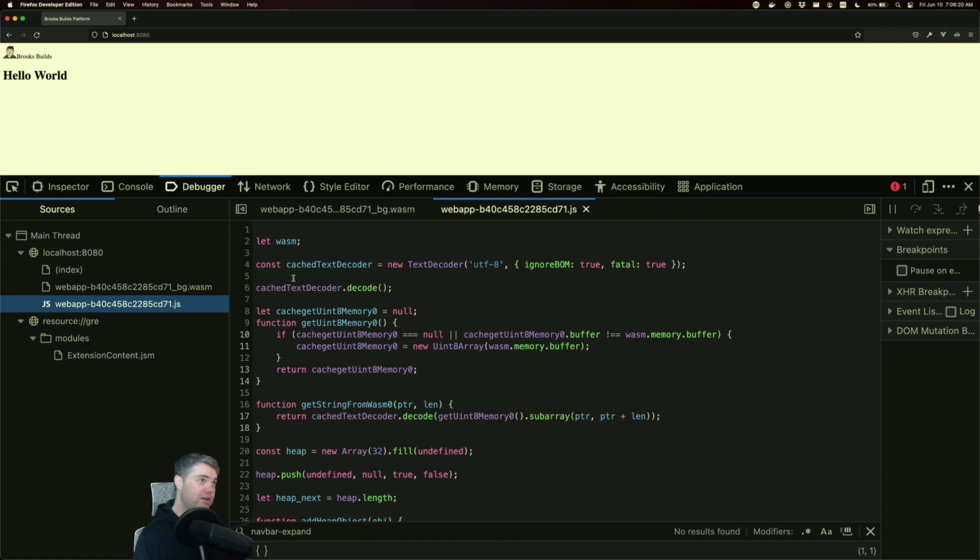Well, we are working on Yew.rs, which is a web framework written in Rust.